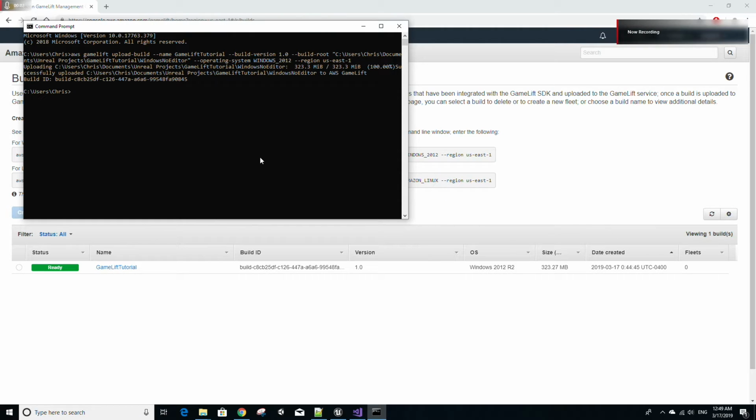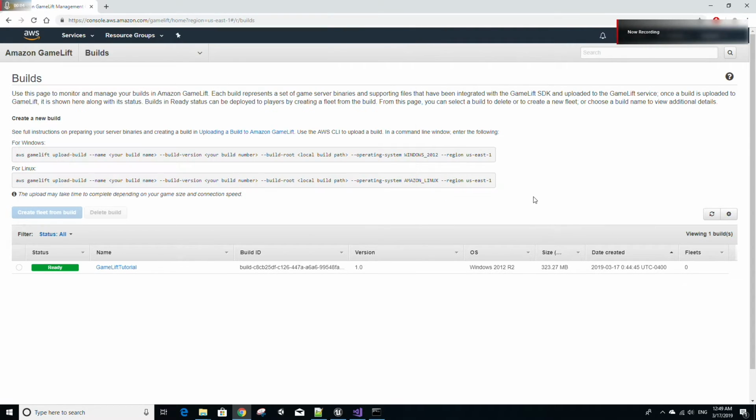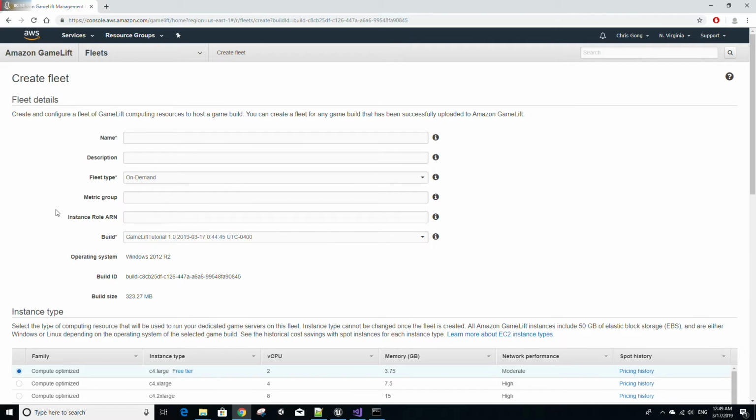Once your build has finished uploading, you'll notice that your build will now appear in the management console. If you don't see it, just click the refresh button here or just refresh the page. Then select it, click on create fleet from build.